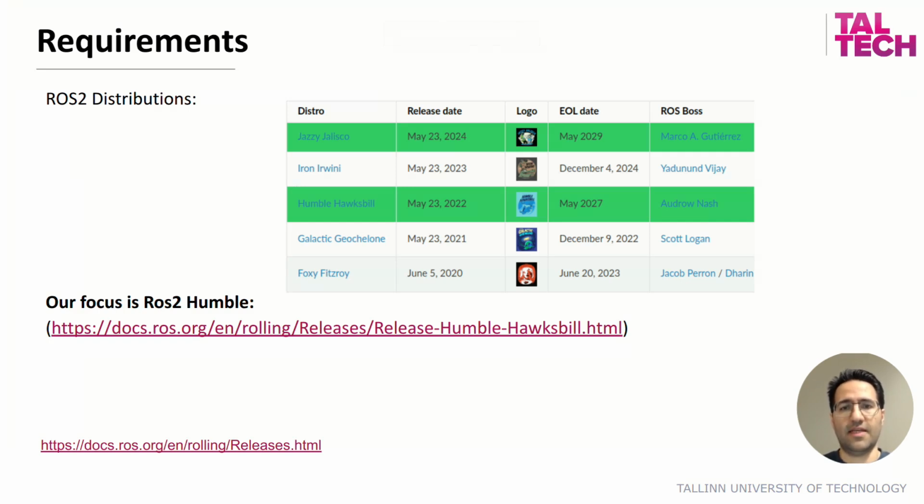Basically, as far as we talk about ROS, we are focusing on the ROS 2 distributions, and among all those distributions, some of them are long-term support, which you can see here. Humble and Jazzy are two of them. But since we are going to use other software which already supports the Humble distribution, our main focus is on ROS 2 Humble. You can find the documentation of ROS 2 Humble on this link, and check out the different distributions on the other link.